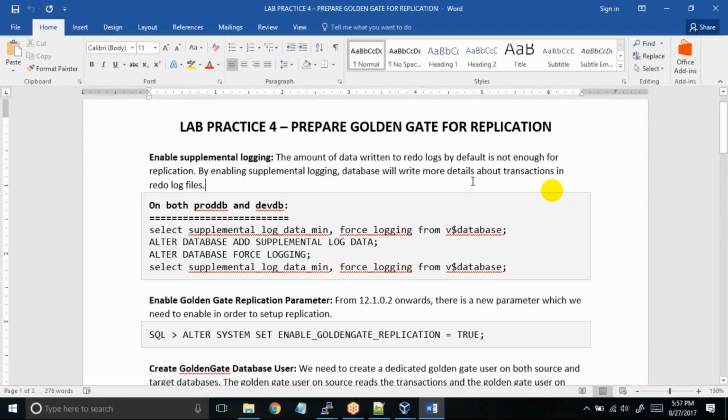So let's come back to the example which I was talking about. Supplemental is like having some extra, right? The same way, whenever Oracle writes data onto the redo log files, it is not enough for any replication tool to read and perform the replication. We want some more data to be written to the redo log files. So when you enable the supplemental logging, of course, there is more data which is written to redo log files than what was previously being written. So we need to enable this so that Golden Gate gets more data about the transactions that you perform in the prod DB.